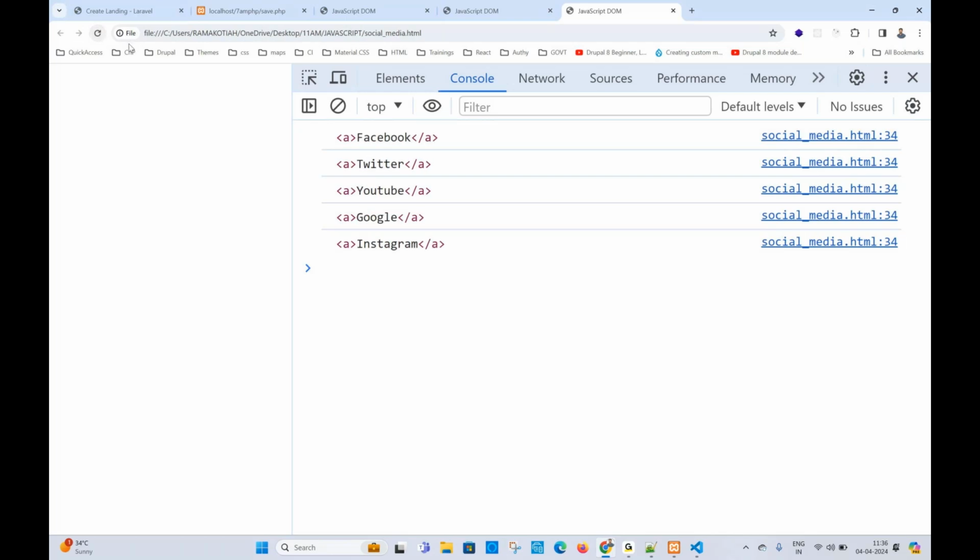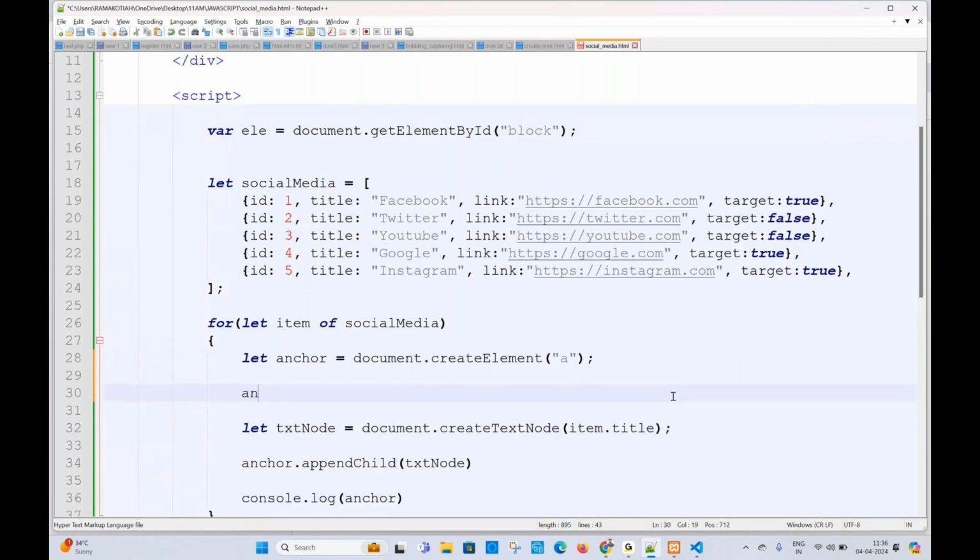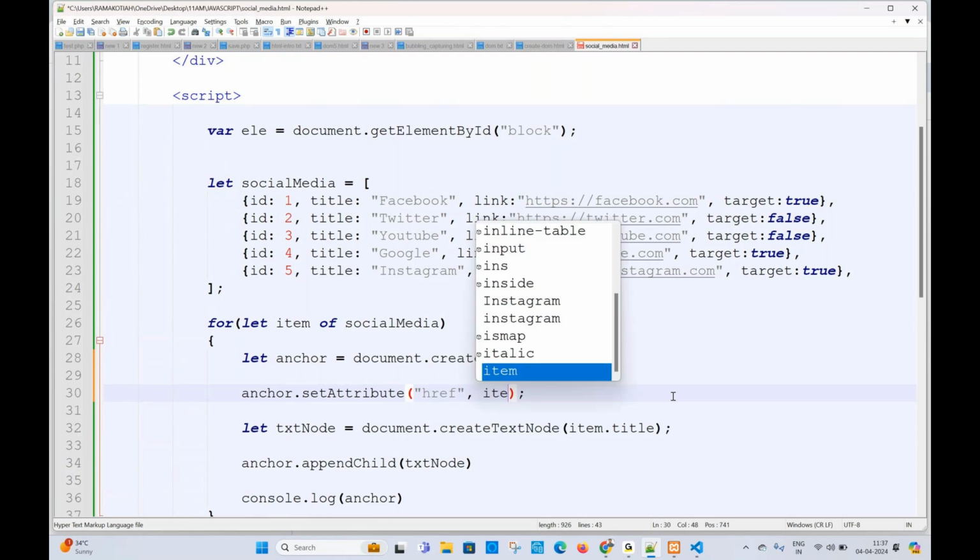For every anchor, you should add what? Href also, right? Then how do I add href? Anchor dot set attribute. Previously we did a single one, but this time we are doing this in a loop. Same logic, but we are in the loop. Set attribute. What is the attribute I have to add? Href, comma, item dot link.